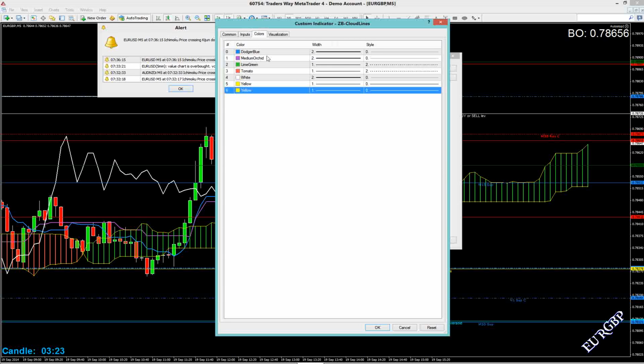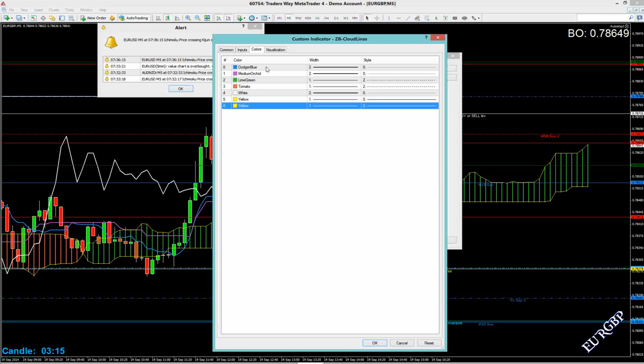Color-wise, I'm just going to go down the list. If you want to match them, you can. Dodger Blue is Tenkan-sen, or Timmy. If you watch the video, you know why I say Timmy. Medium Orchid or Purple is Kijun-sen, or Mr. Krabs. The Lime Green is the cloud going up. Tomato is the cloud going down, or Kumo if you want the real name. White is Senkou Span, and yellow is just the border on the cloud. I'd put it yellow on both sides. So that covers that one.